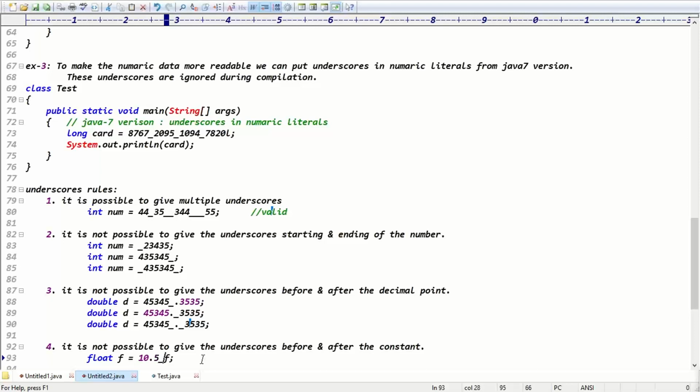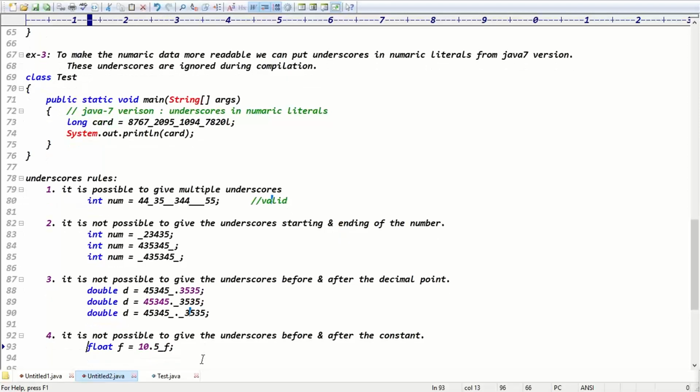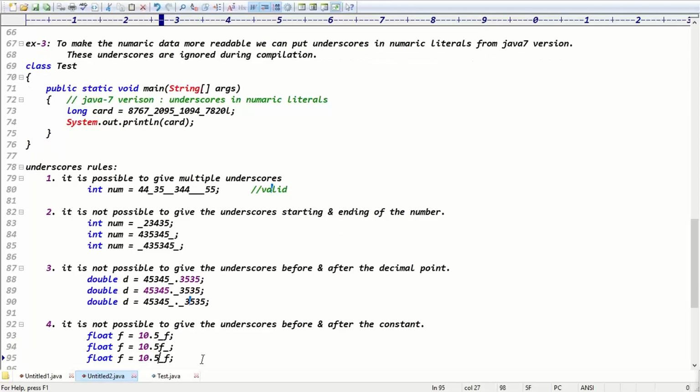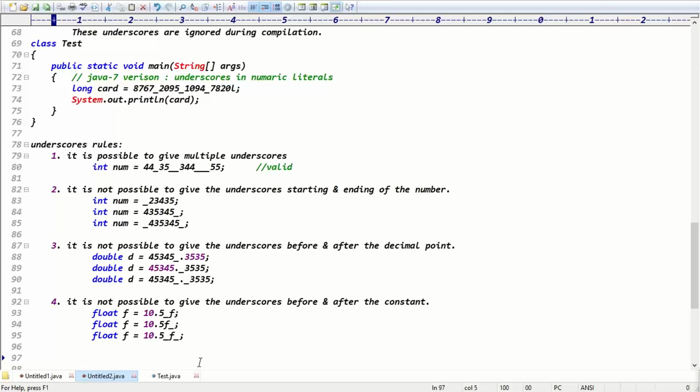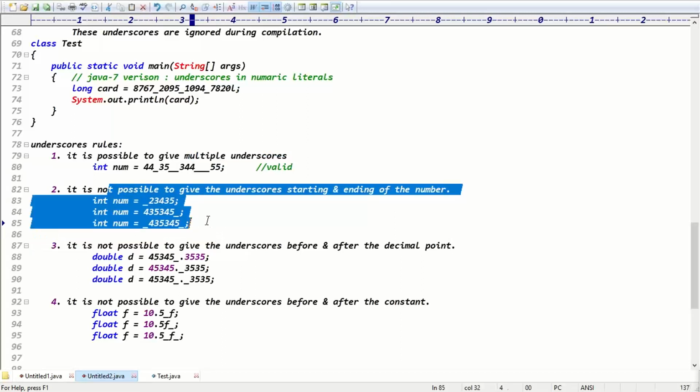F is required, right? Before the f, an underscore is not valid. After the f, an underscore is not valid. Before and after also, underscores are not valid, right? Exactly. It is possible to give an underscore, and even multiple underscores, but it is not possible to give an underscore at the starting and ending of the number.